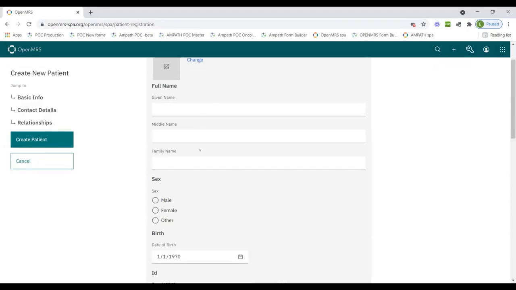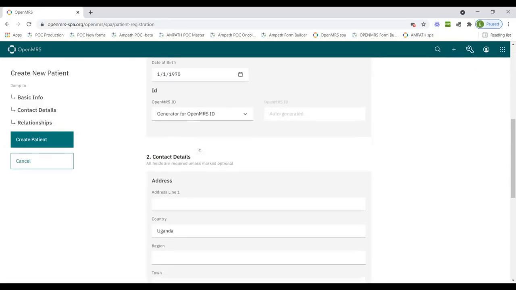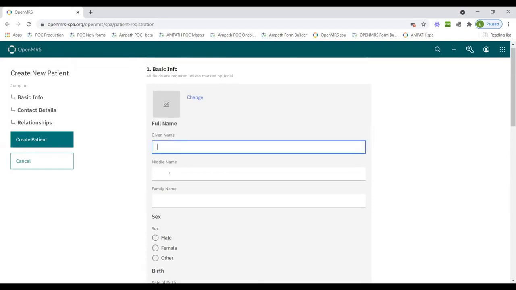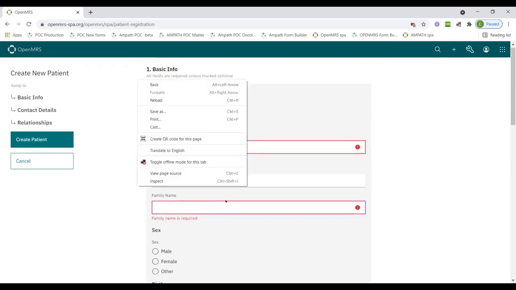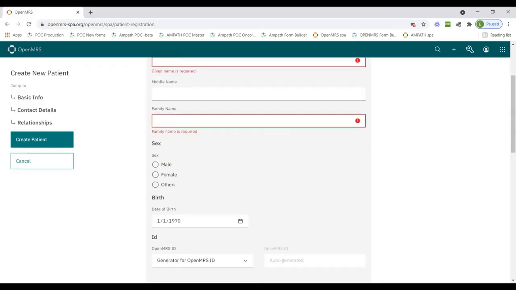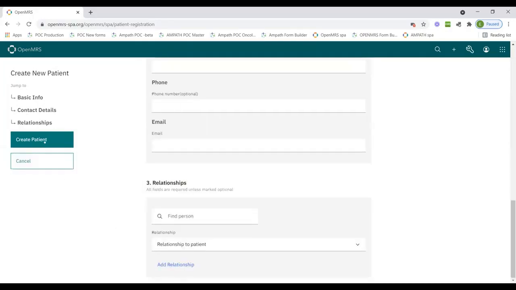So the next section here is the full name. That is the registration form for a new client. So you need to fill all these details. Some of the details are required, as you'll see, like the given name is required and the family name is required as well. So these are fields that you cannot move without filling. The gender, the date of birth, and after you're done, you can hit the create patient button and a new patient is created in the system.